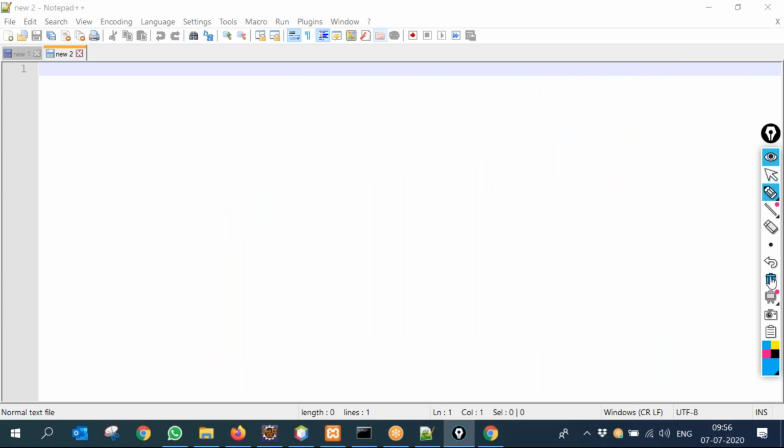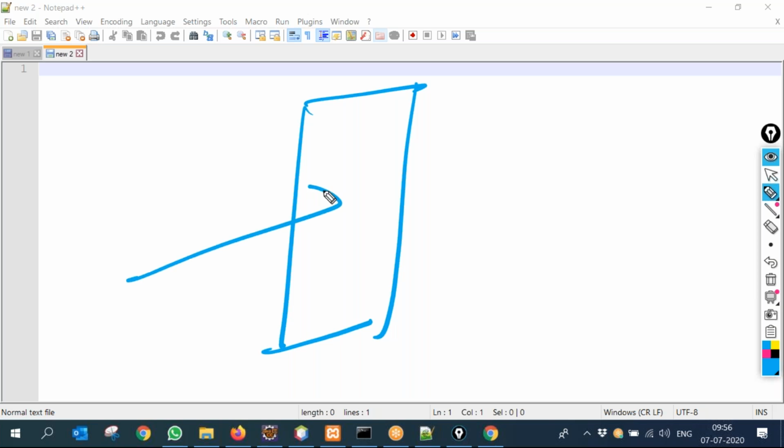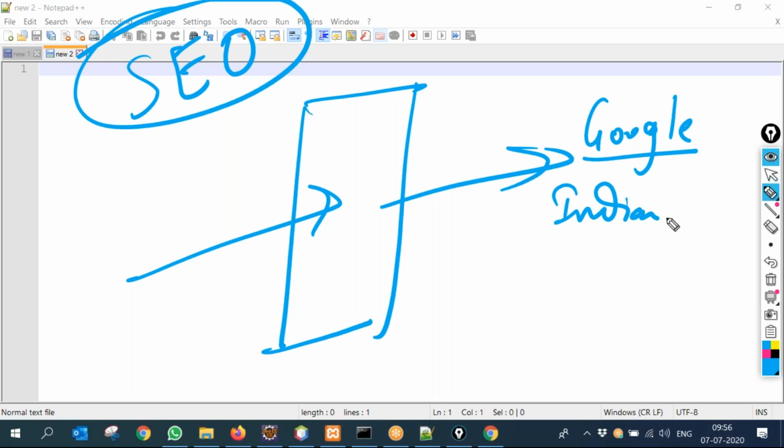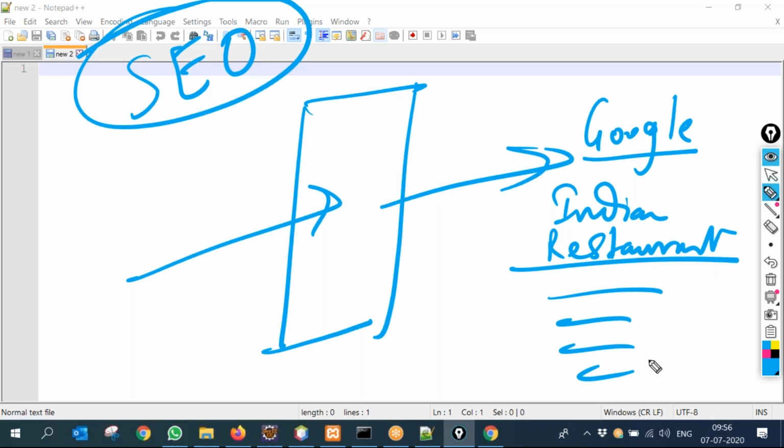Look, what I'm doing, I'm trying to re-enter something called SEO. I don't know whether you people know it or not. Search engine optimization. What happens when you type in Google Indian restaurant? You get some restaurants on the first page, some on the second page, some on the third page, right?